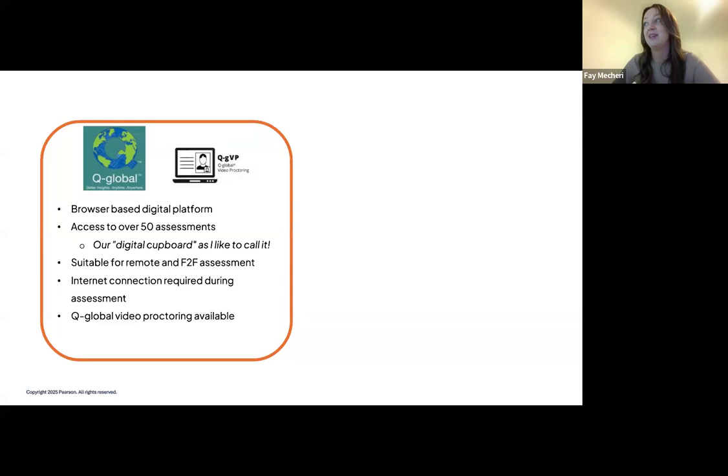And during that time, we added lots and lots of digital copies of manuals and stimulus books and things like that onto Q Global as well. So there's now over 50 assessments on there. Some of them are available in various different ways. Some of them are available just as a digital manual. Some of them you can actually administer a digital record form. But I do like to call it our digital cupboard.